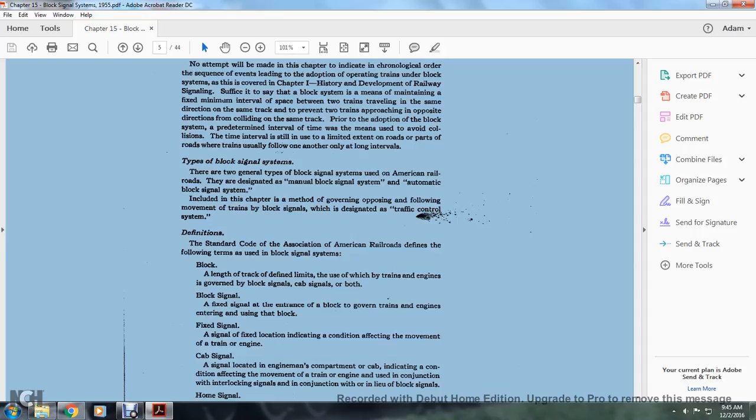There are types of block signals. There are two general types of block signal systems used in American railroads: the manual block signal system and the automatic block signal system. Included in this chapter is a method of governing and opposing the following movement of trains by block signal, which is designated as the traffic control system.